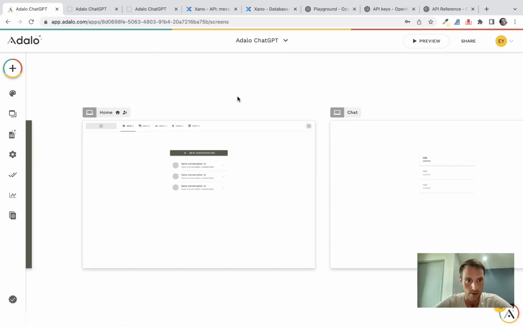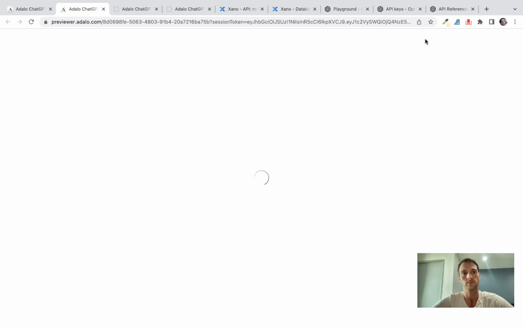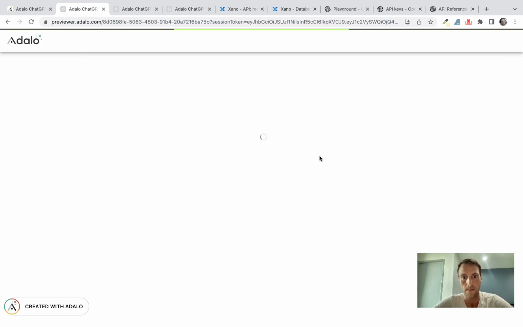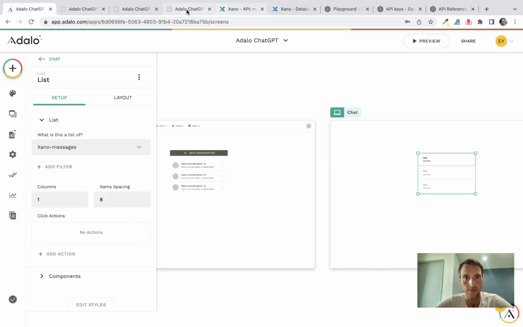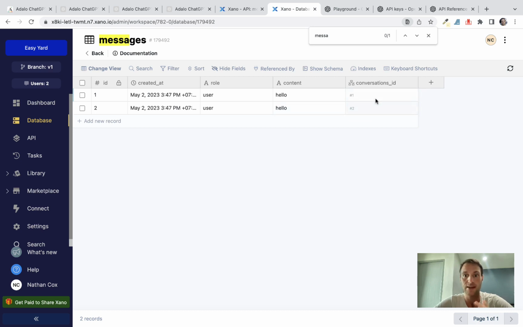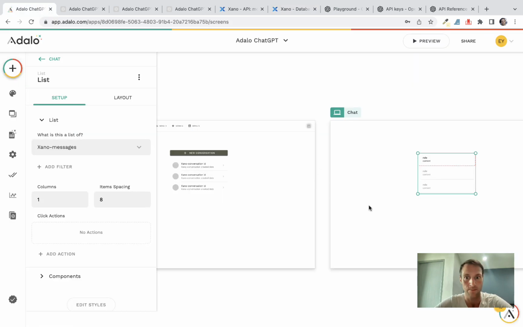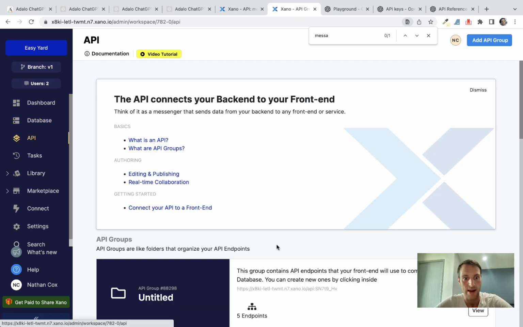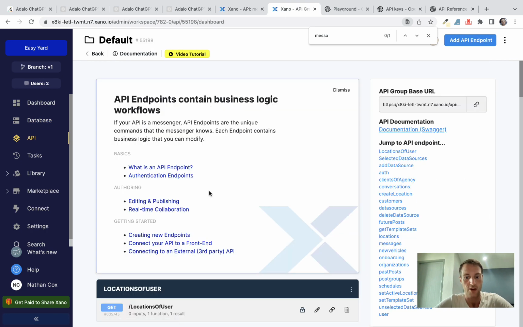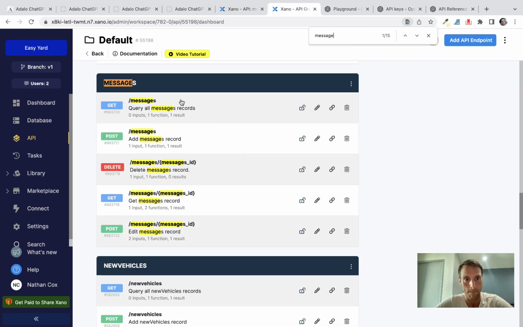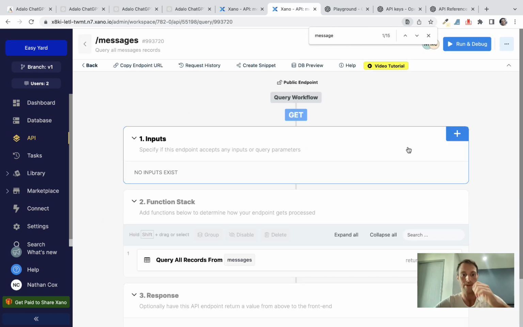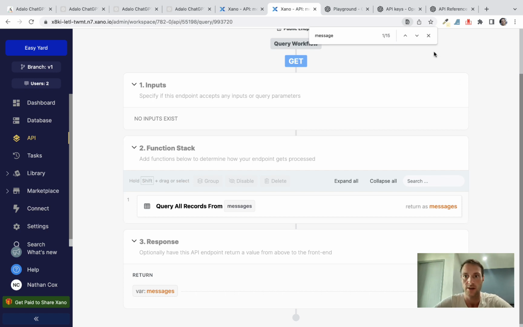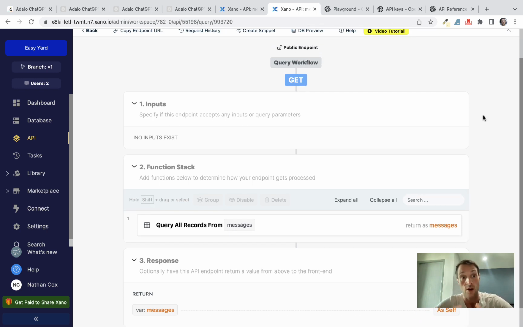Okay, so if we go back to our app now, we've got our two conversations, and if we go here, we've got user saying hello. Now if you remember on the database, these should be in different conversations, so we shouldn't be displaying both of them. And for that, what we need to do is go to our API and then go back to our messages, our get all messages API endpoint. And we only want to return the messages for that current conversation.